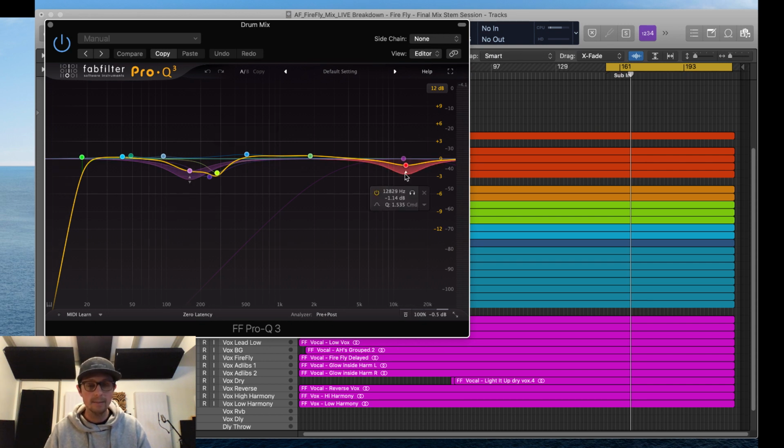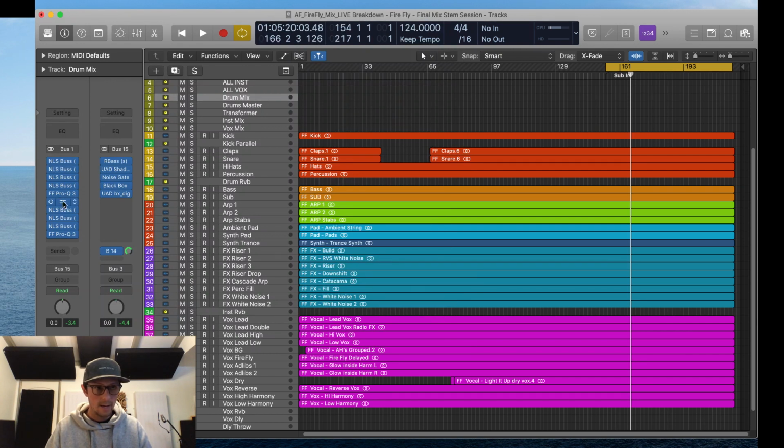Looks like I dipped out some high stuff because all my drums are going to this bus, right? And then I'm also clearing out 18 and below. And then I hit NLS bus again. 8 in a row, guys.